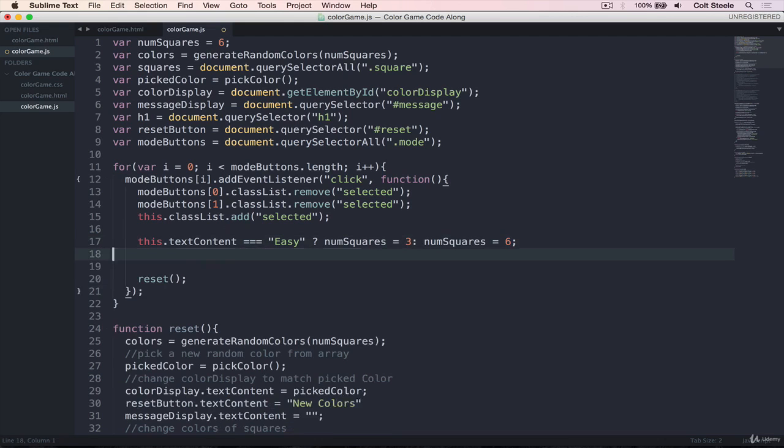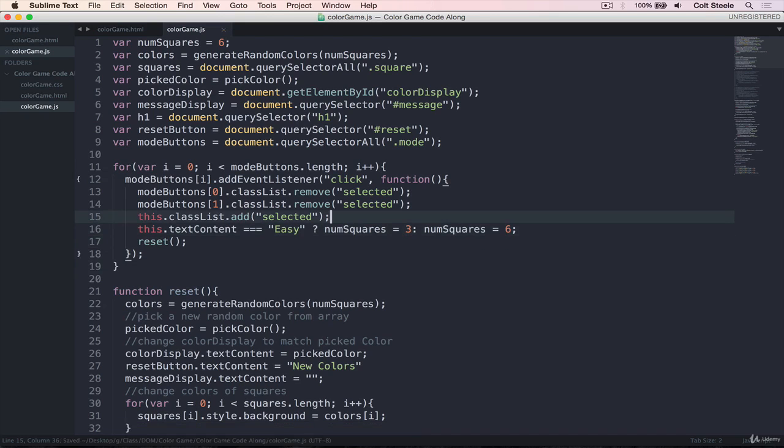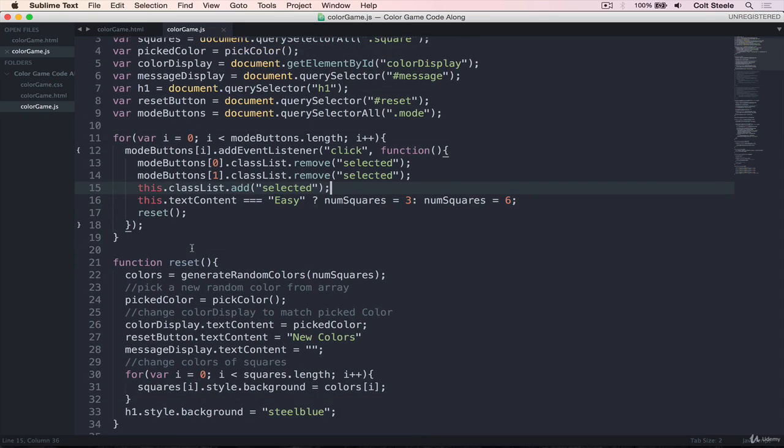And I'll keep it like this. Usually, if we just have quick one-line if statements where we're setting one value to 2 different possible options, it's a good use case for the ternary operator. We still have a problem though, which is we're never actually hiding or showing the correct number of squares.